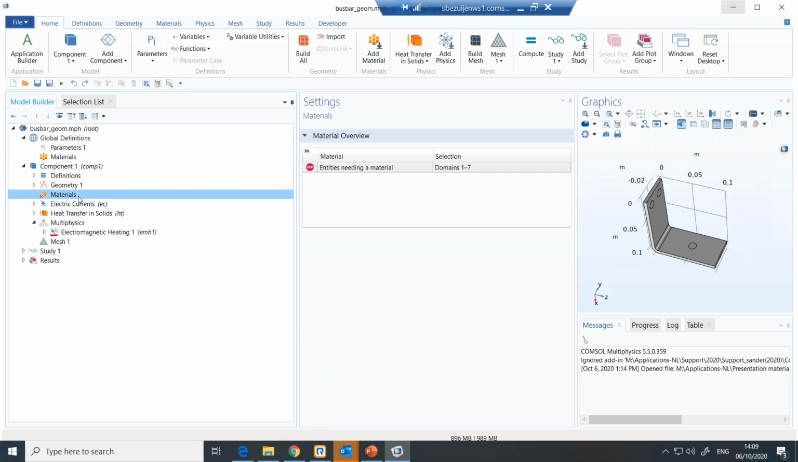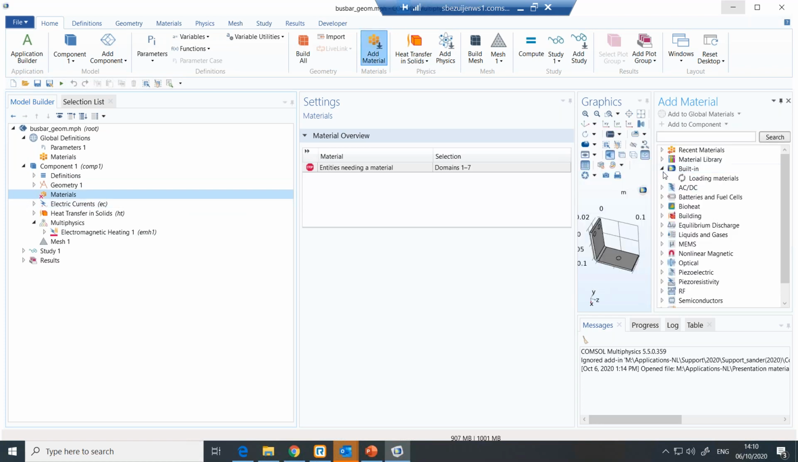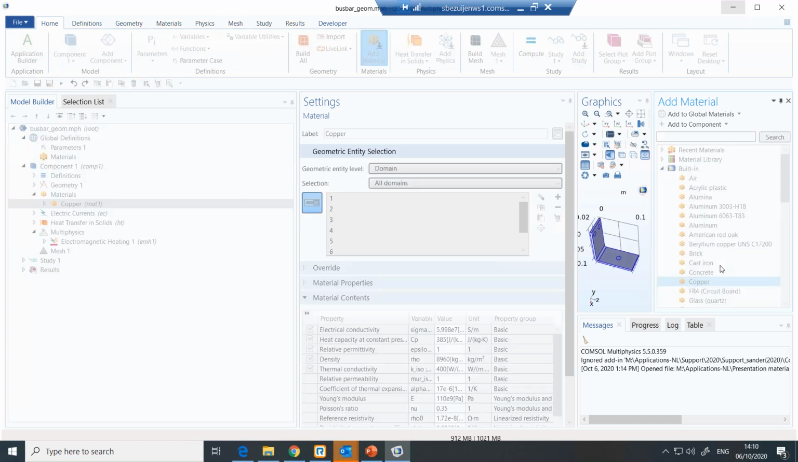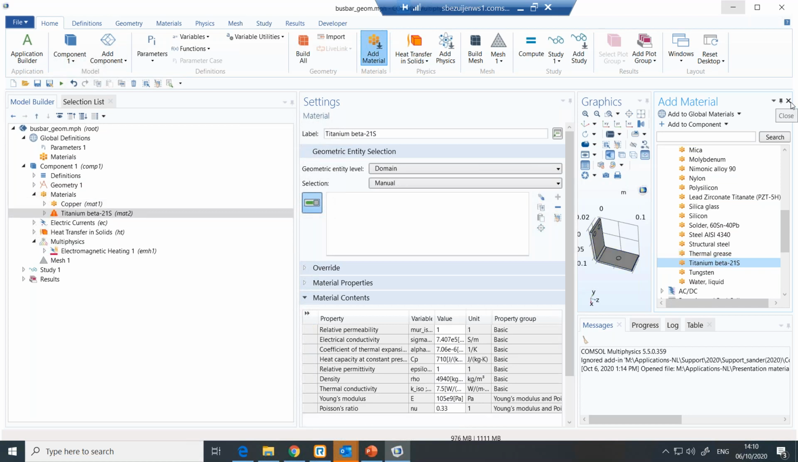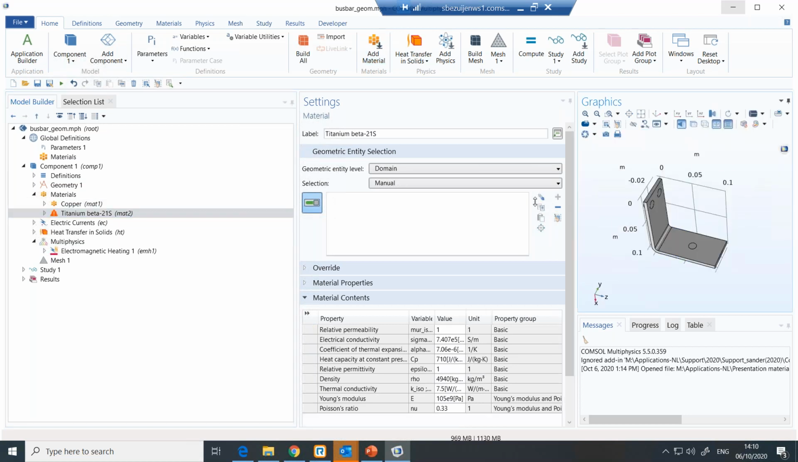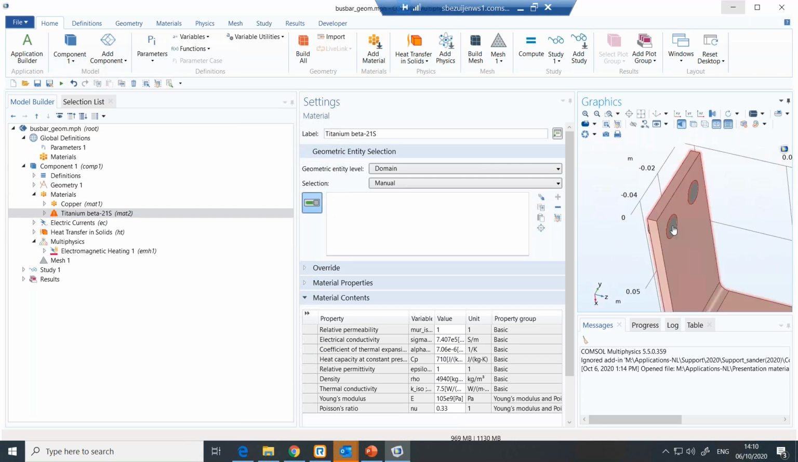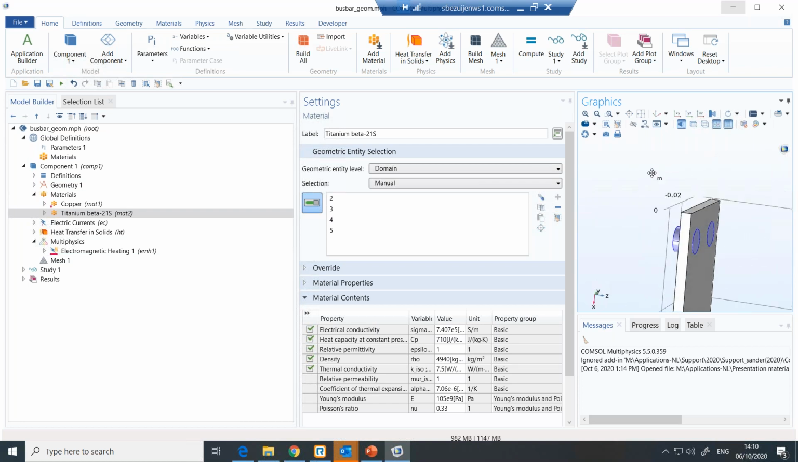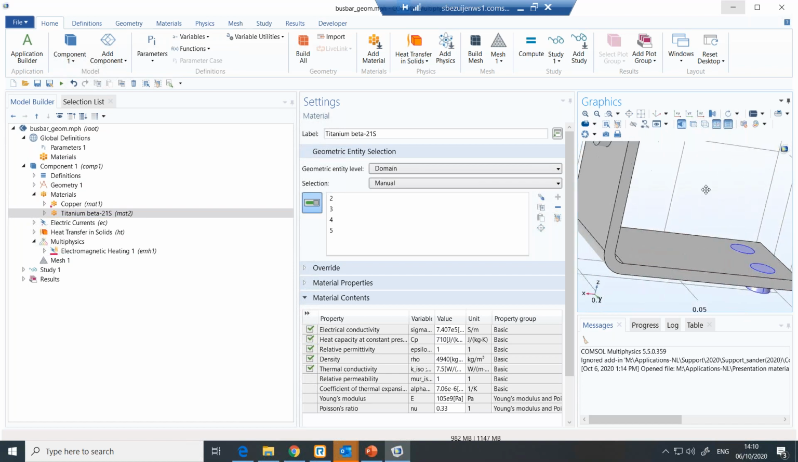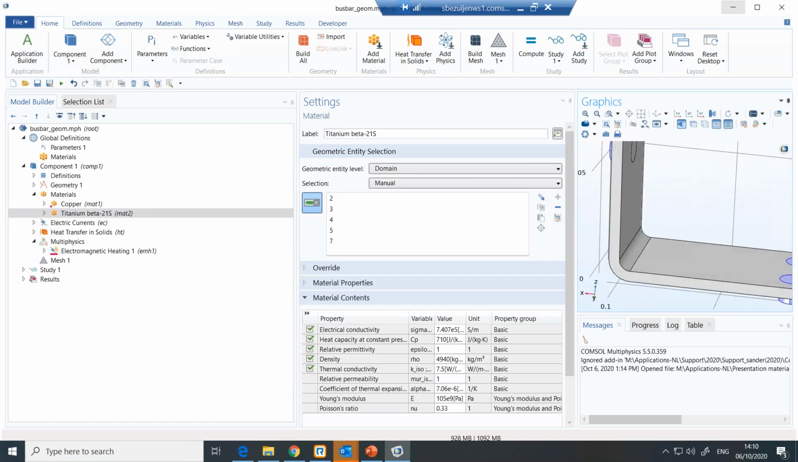That's already done beforehand. But now we see that we need to assign materials, indicated by the warning here. So I'm going to use our library for that, which I mentioned earlier. And I'm going to use copper. There we go. And I'm going to assign titanium. And titanium I have to assign to the bolts, and I have to be careful because the bolts, oh, misclick, are of course in this model consisting of two separate domains.